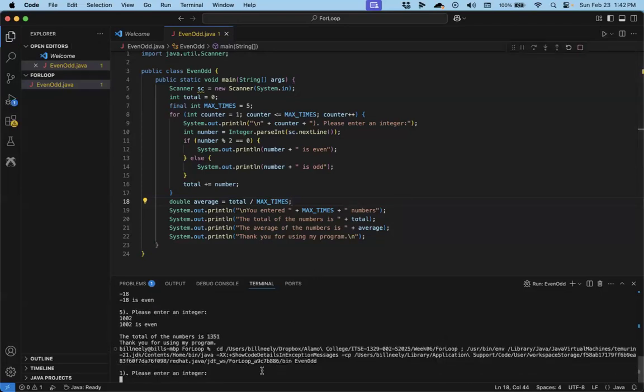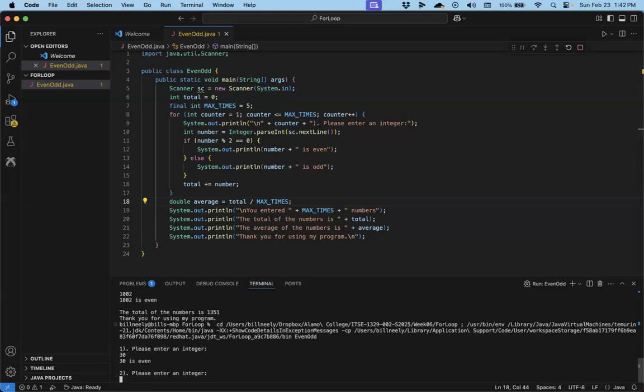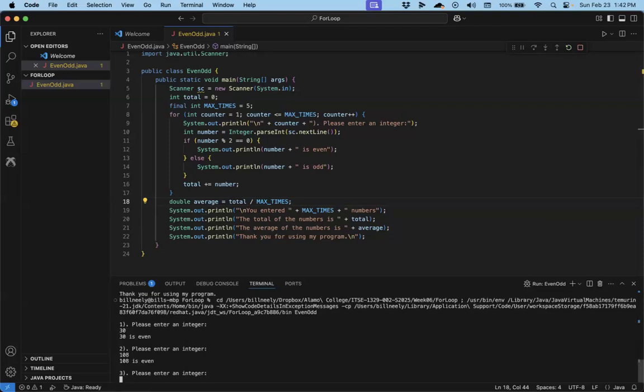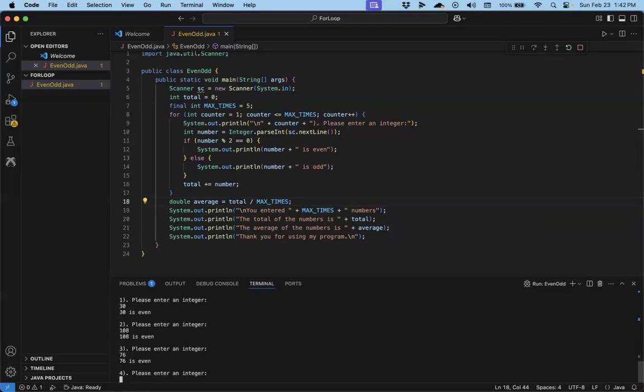Please enter an integer: 30, 108, 76, 1007, minus 18. You entered 5 numbers. The total is 1,203. The average is 240. Now we know this is not right. That doesn't look right. 1203 divided by 5 is actually 240.6.